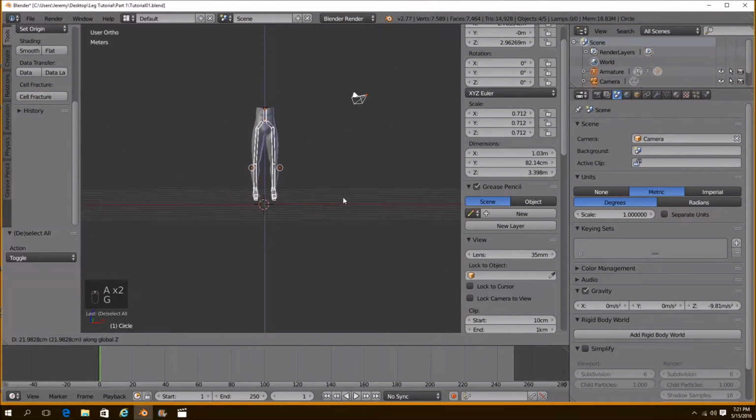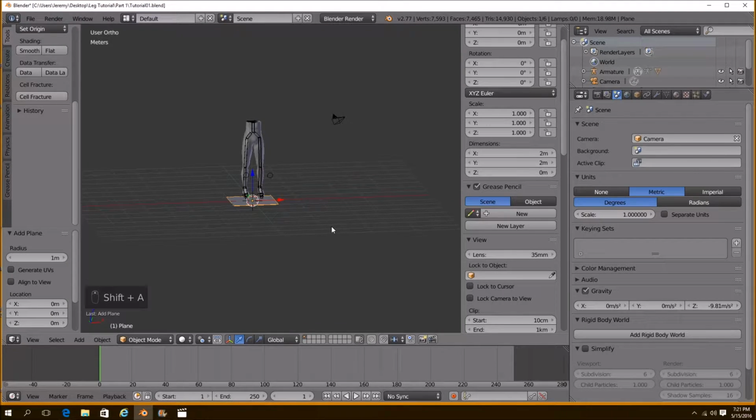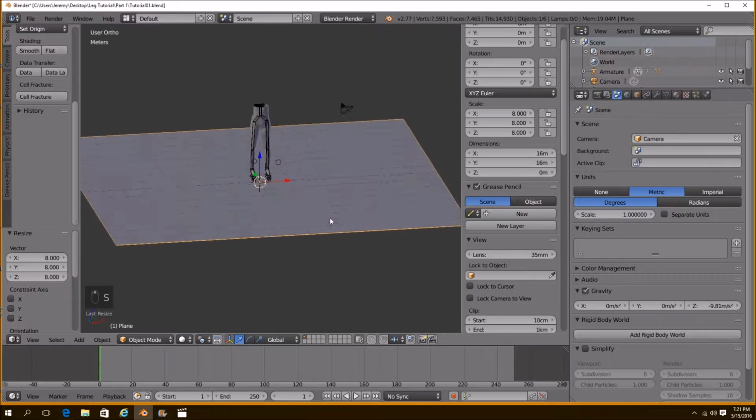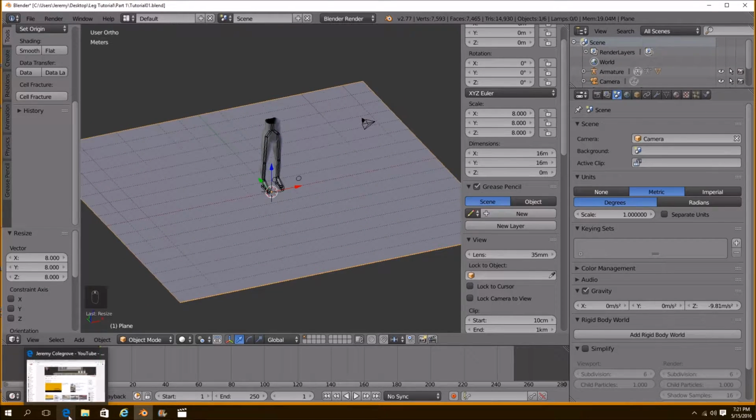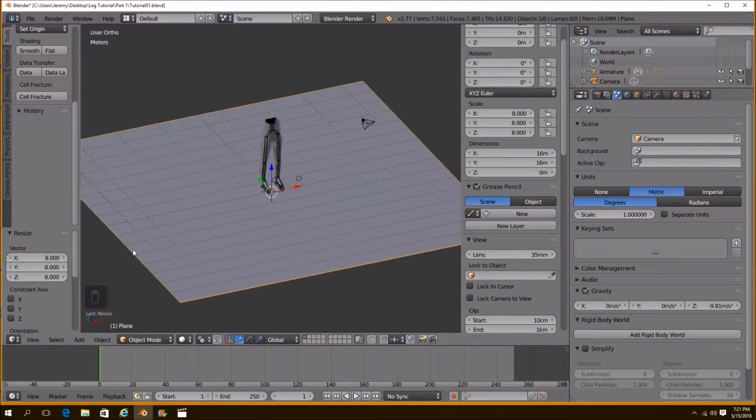And what I'm going to do is add in a ground. So I'm just going to add in a plane, scale it 8 times so it matches the grid, and I'm going to give it a texture. I already have, actually, I don't. So you can see my channels up there. What I'm going to do.